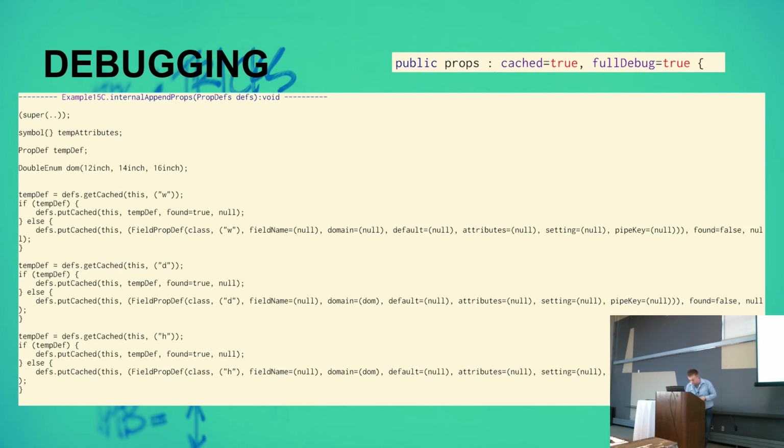So which one was I doing? This. Okay, this is like the original just field PROPDEFS WDH with caching thrown in. Oh, and the DOM thing, yeah. Yeah, so this is also really helpful.